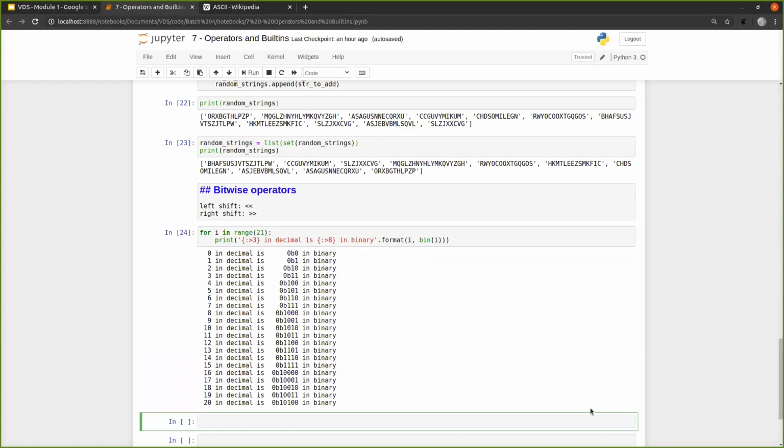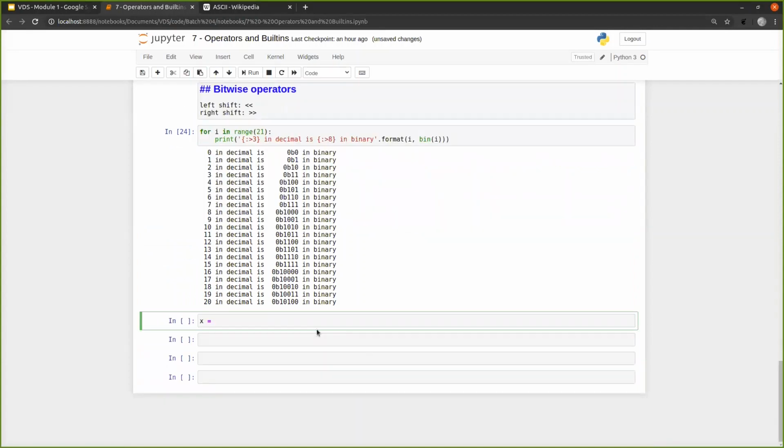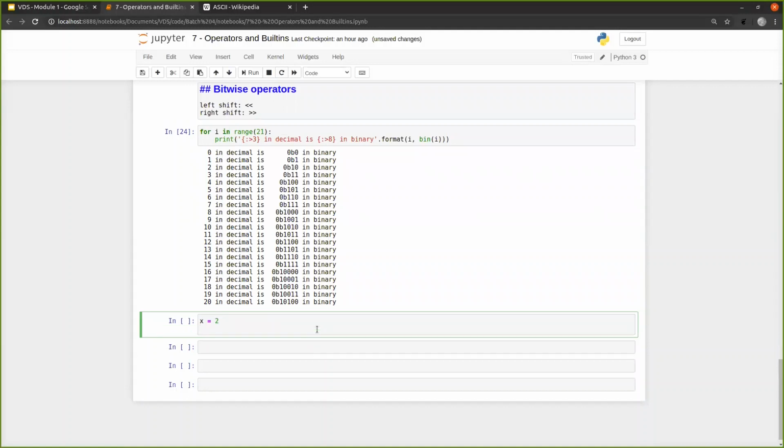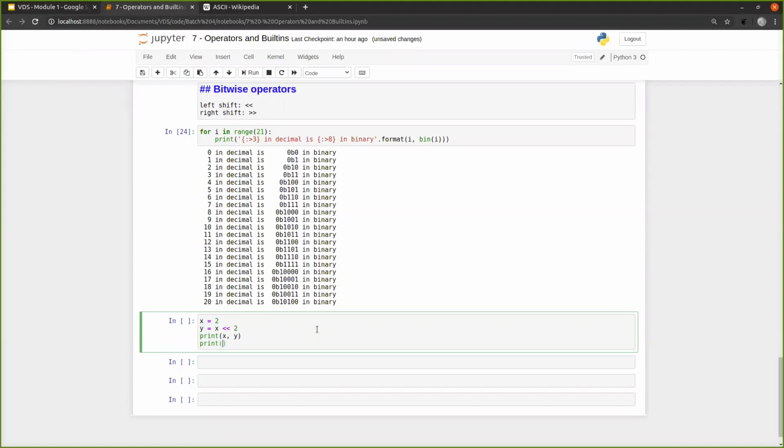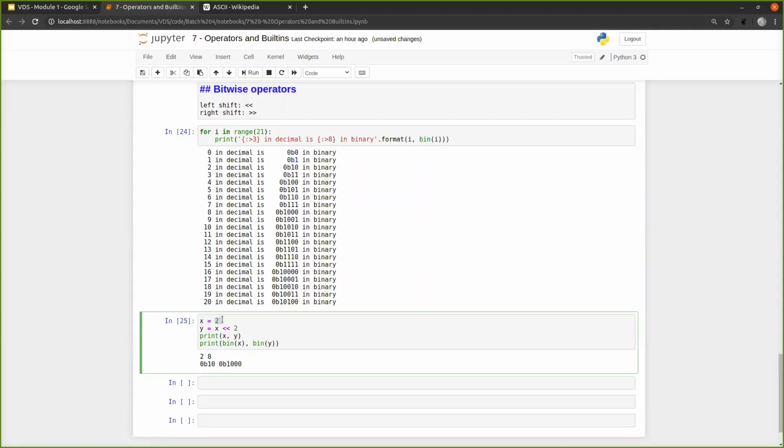So I make 2 variables, x equal 2, and set y equal x left shift 2. Okay, let's see what this does. And then we will print x and y. We will also print the binary equivalent of x and y, so bin x and bin y. Okay, let's see what this does. You see that x is 2, and when we did a left shift of x by 2 places, we got 8. And how is that?